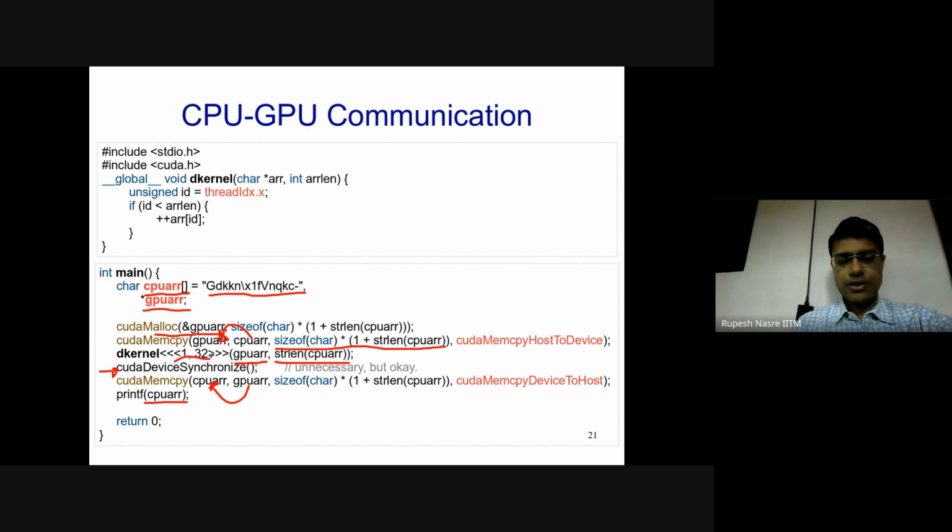So this kernel gets launched with 32 threads, whereas the number of characters here is going to be smaller than 32. If you are trying to access arr of id, where arr is the pointer being passed, which is the GPU array, then individual threads are going to point to different characters in this array, right? Thread 0, thread 1, thread 2, thread 3. And there are 32 threads, so there might be some thread which is pointing beyond the string.